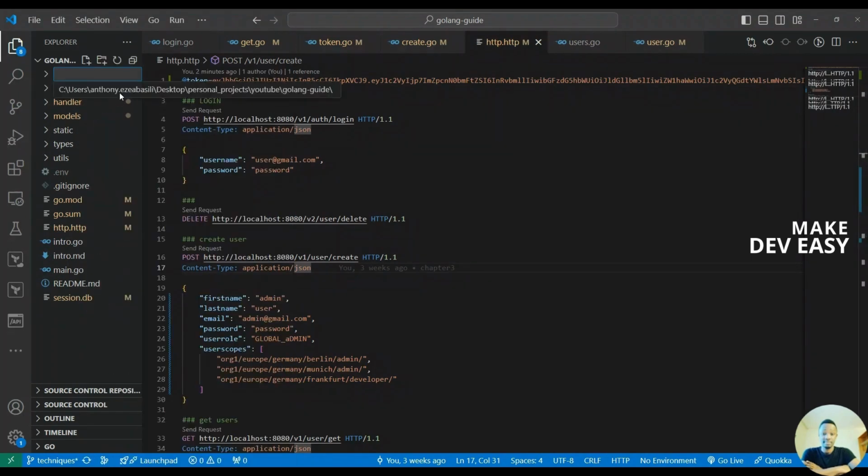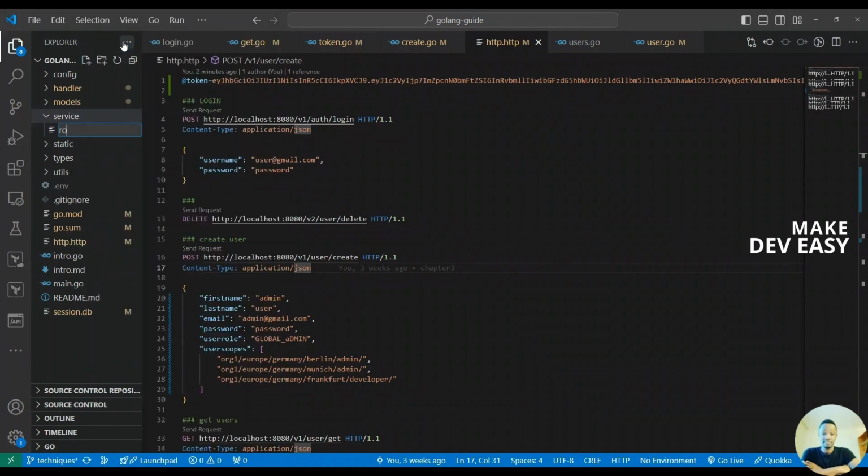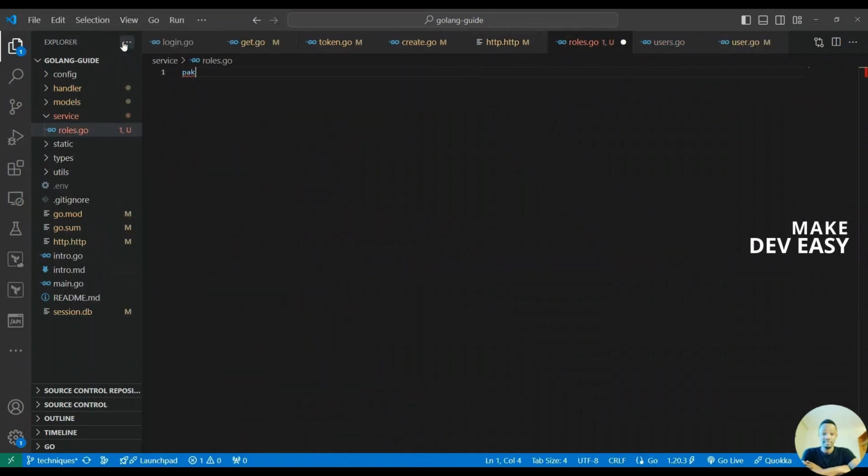And I might want to create a folder here. I'll call this service. And inside of service, I'm going to create a file called roles.go. So of course, package service. And now I would like to define a couple of attributes that my role could have. So more or less the model. And this is going to be an interface that all roles have to implement. So I can call this user role model. Of course, it's going to be an interface.